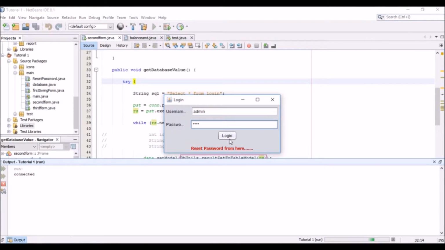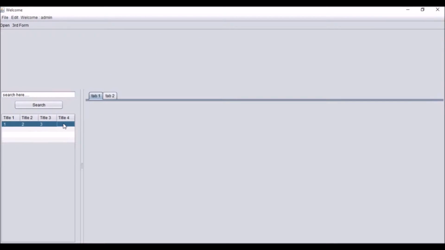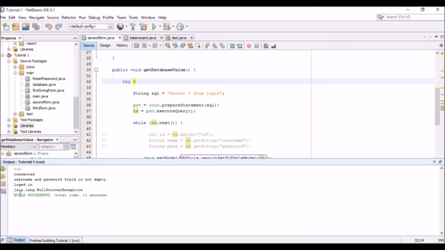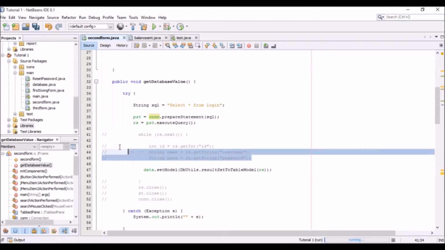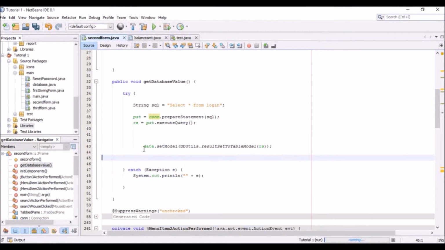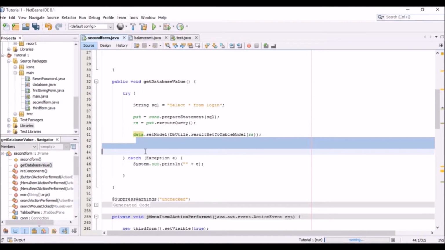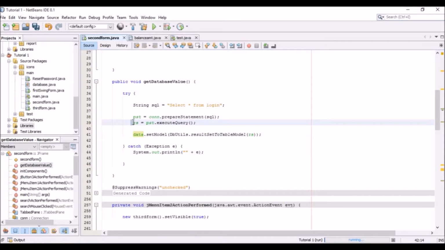Okay, our project, admin 1 2 3 4, here we go. So wait a sec, it's saying null pointer exception. Okay, so the error is we have to remove the while loop. Here we don't need the while loop, so it automatically gets the result set. In short, the query which we are passing in the prepare statement is being stored in the result set. So our result set has been converted to data which is appropriate to set the model of our JTable.